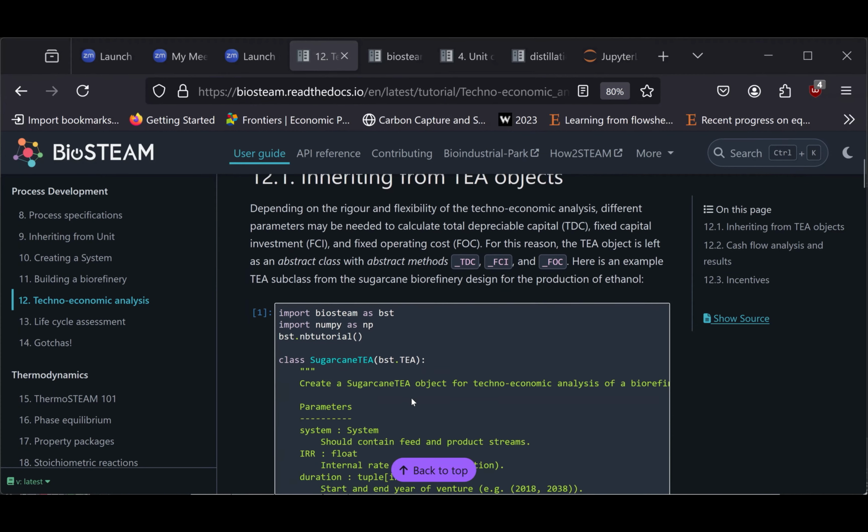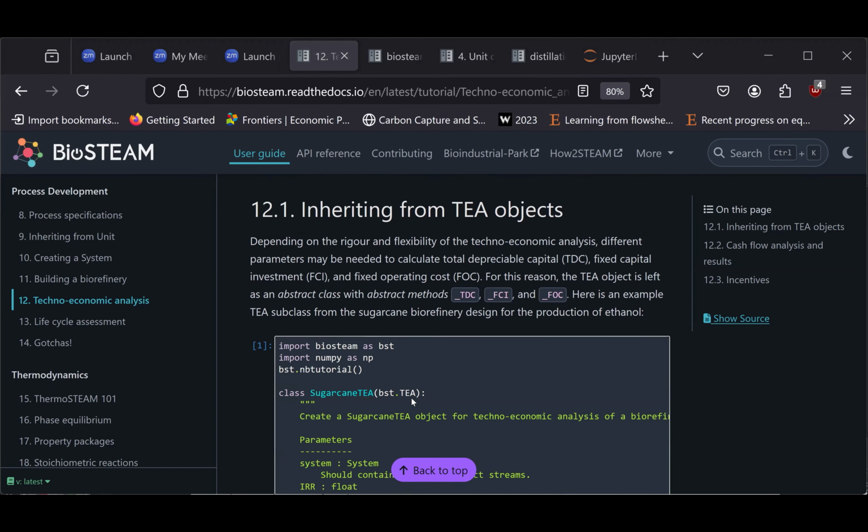All right, cool. So now TEA objects. TEA objects are abstract classes.